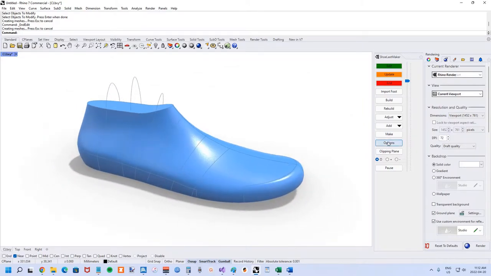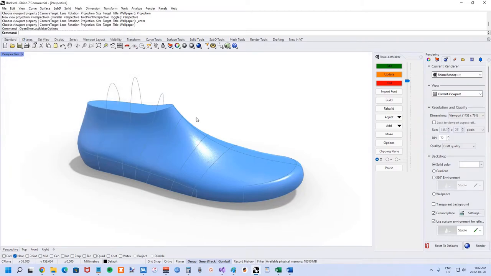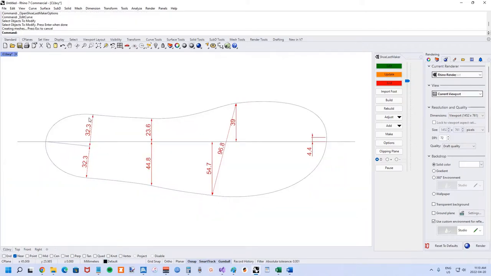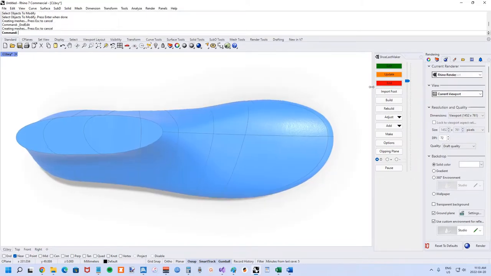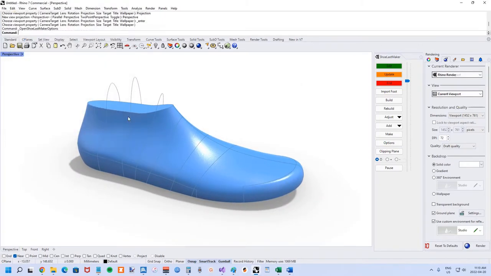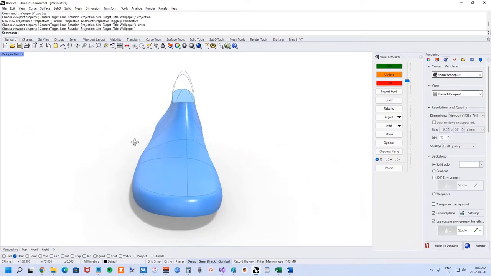What I like to do is to edit one type of dimension at a time. So let's turn off angular, radial, control point spacing, annotations, and just look at the linear dimensions. And now you go to the bottom edge, and you can see it's a lot easier to look at that to adjust that. So now you can also turn off linear and turn on control point spacing if you're more concerned with the shape and you're trying to adjust the shape of the Shoelast. And so now you can see just the control point spacing dimensions. And this works with all the various curves.